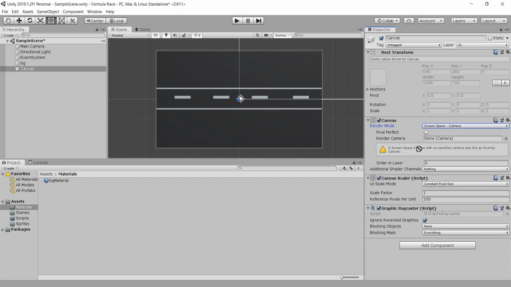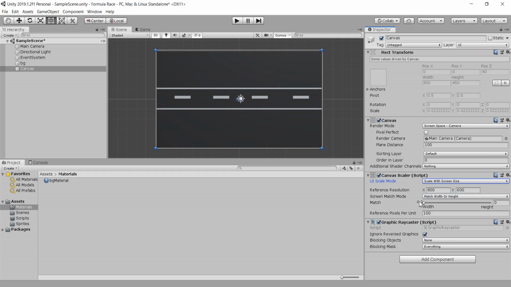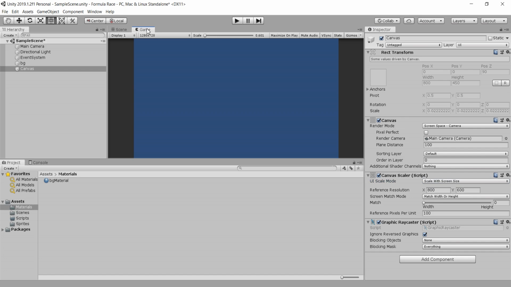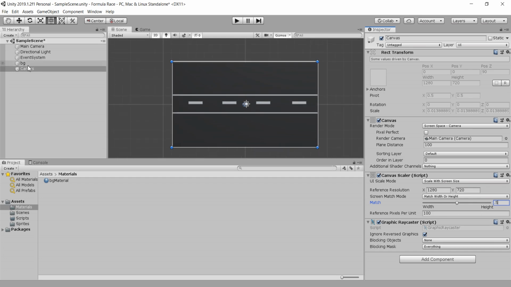We are going to attach our one and only main camera, and then go here in the canvas scaler and choose scale with the screen size, and we see that there is a reference resolution for our game. So if we go here in the game, we see that our resolution by default is simply HD resolution. So we are going to pass here for the X 1280 by 720, and this is our resolution for our game. Here for the match, we are going to pass 0.5 on the equal of the width and the height, and we are good to go with our canvas.